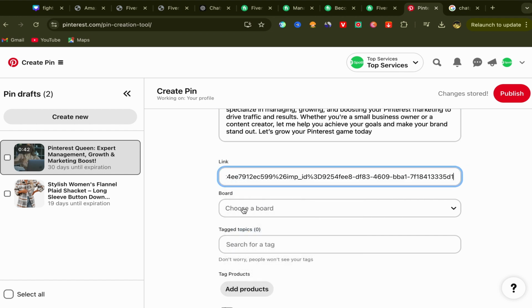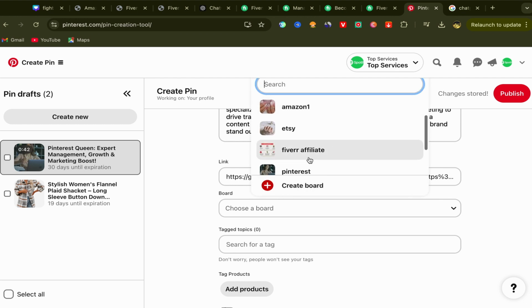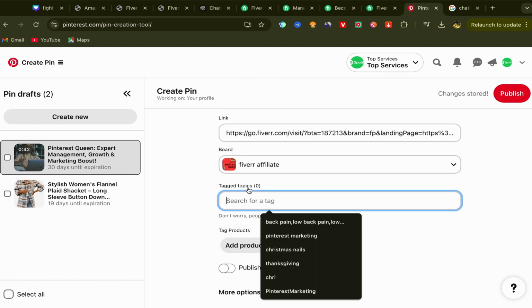And click on choose a board. If you have a new account, click on create a board and you just need to give it a name and that's it. And you can create as many as you want. I'm going to choose this one. Scroll down, you need to put tags here.